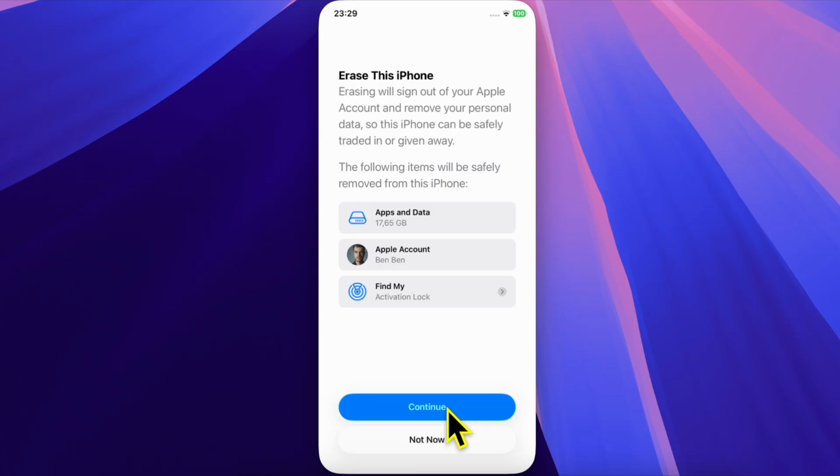Personally, I will not do it because I'm not looking to erase or to factory reset my iPhone. And this is how to reset your iPhone to factory settings.